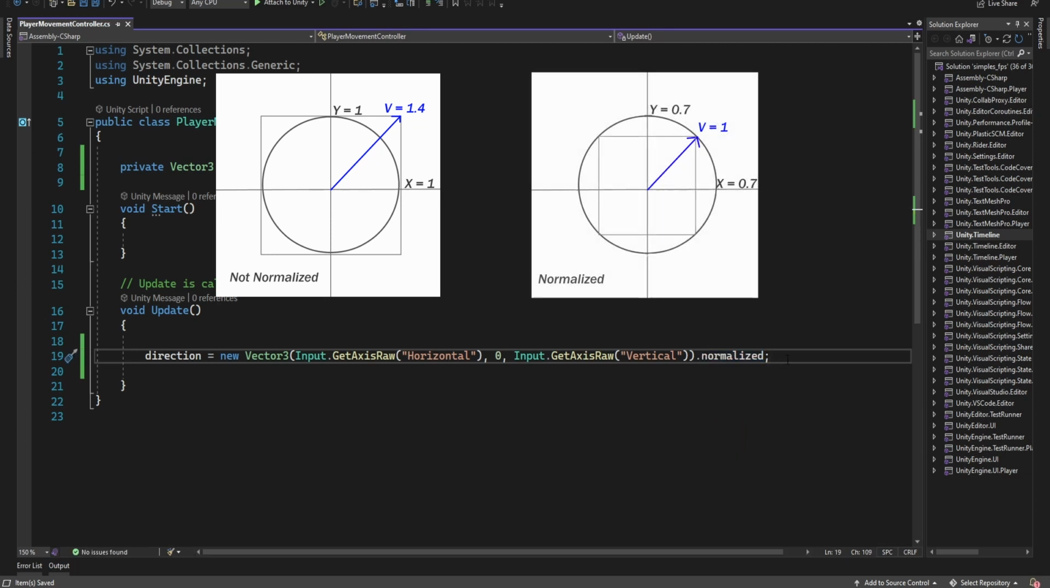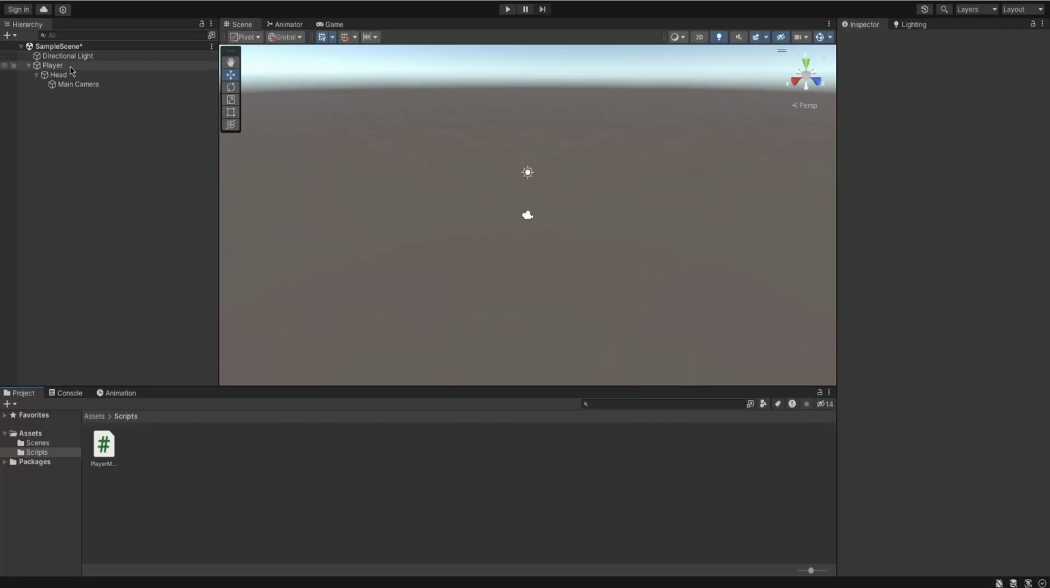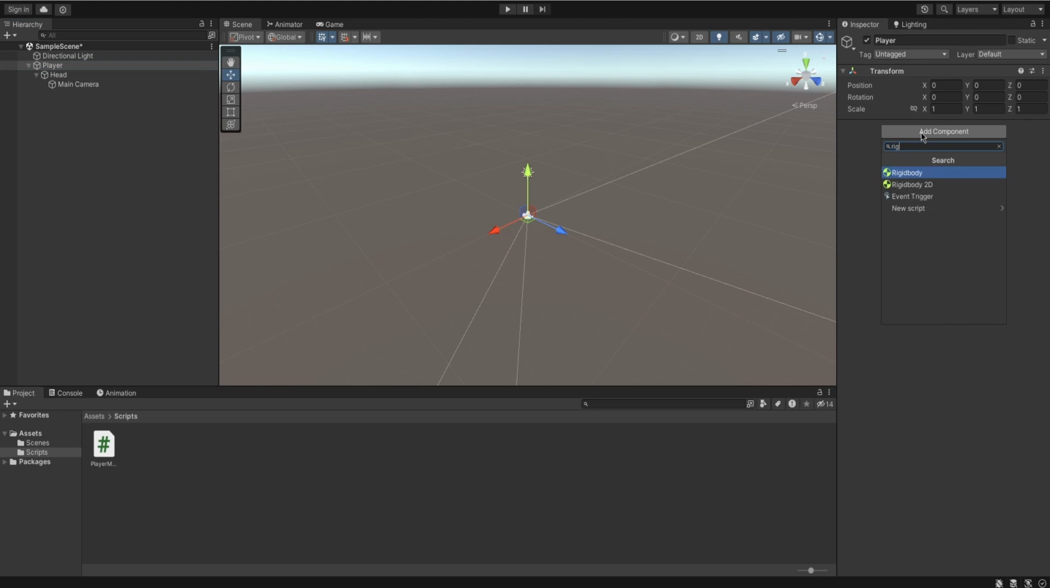And now this makes sure that the player will always move the same speed at any direction. Now with this code alone, we haven't done anything because, well, we're just getting the direction that the player wants to move. We're not actually moving. And for that, I'm going to use a component built in Unity called a Rigidbody.